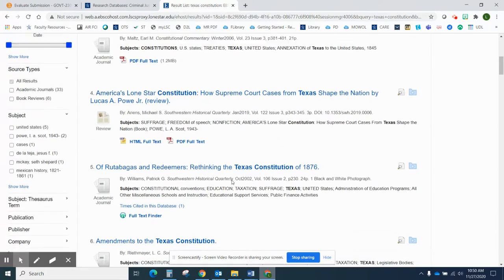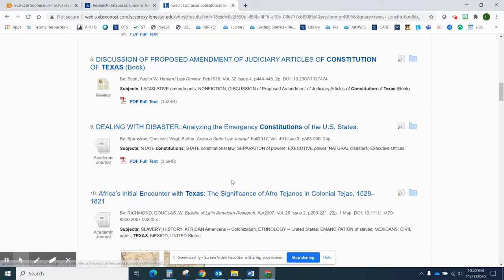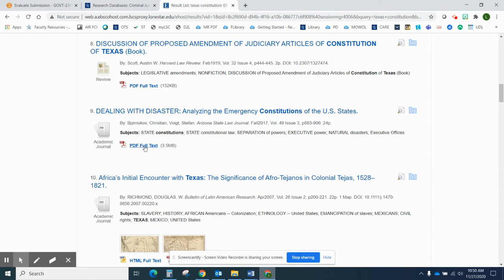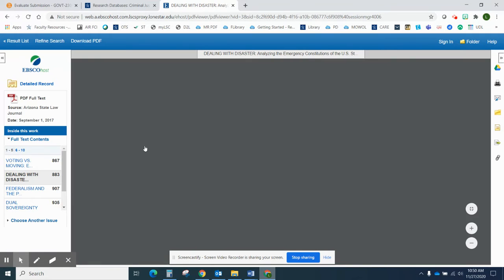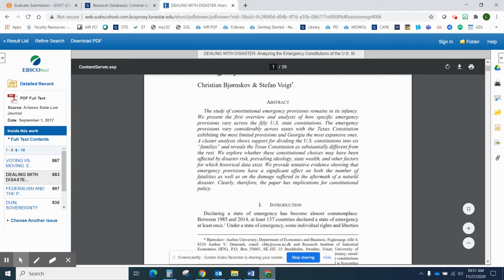So you have 39 options to look at, and you can scroll through and see which ones you think might make a good idea. If you say, emergency constitutions in the US, I'm going to see what that one says. You click on the PDF, it'll take it a moment, and here it is. You can just read the abstract to get an idea of whether or not this is going to waste your time.